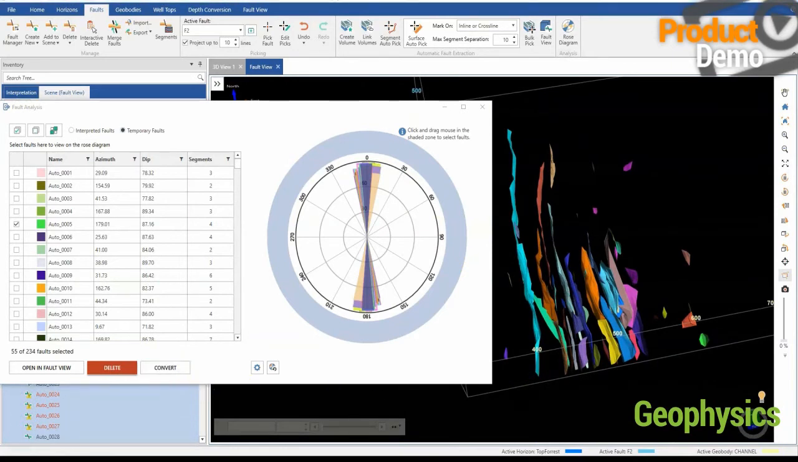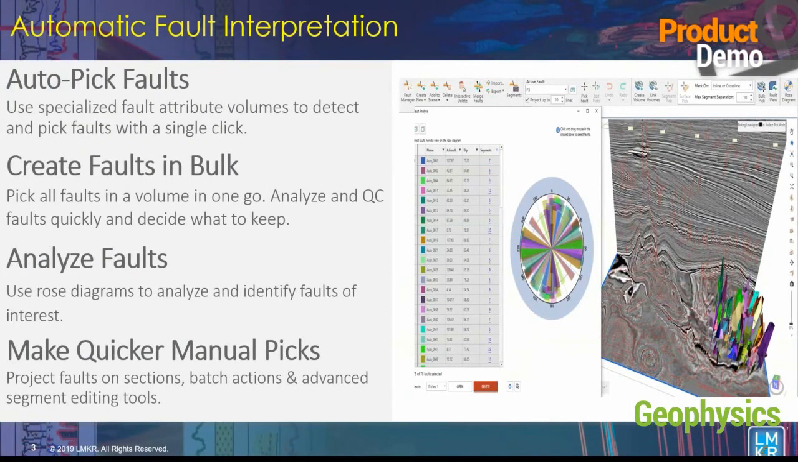We've also added a few tools to help make manual picking faster and more efficient. Apart from the project feature that I showed you a moment ago, we've also added several segment editing tools like batch actions for assigning and unassigning fault segments, segment splitting, etc.